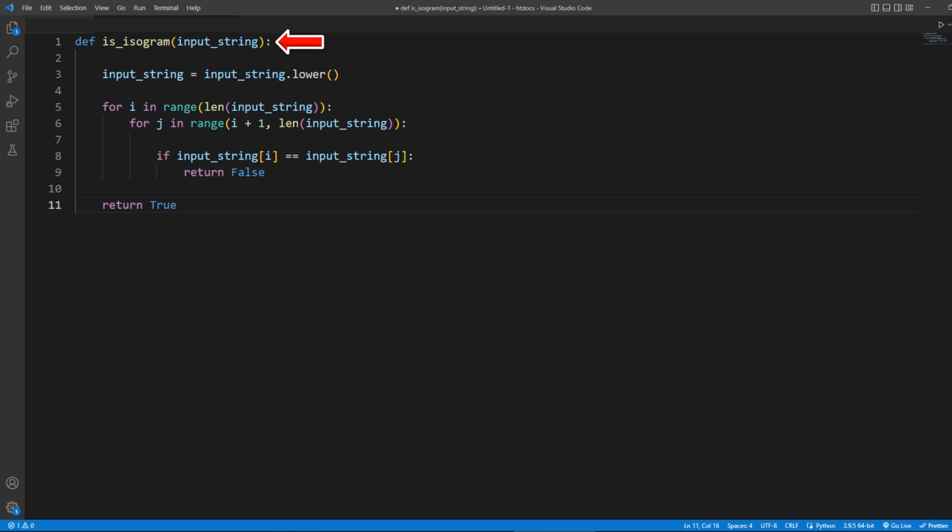First, we are going to start by defining a function called isIsogram that takes a single parameter, input string. Then, we need to convert the input string to lowercase using the lower method. This step ensures that our function is case insensitive when analyzing the string. It's important to normalize the case for accurate comparisons.